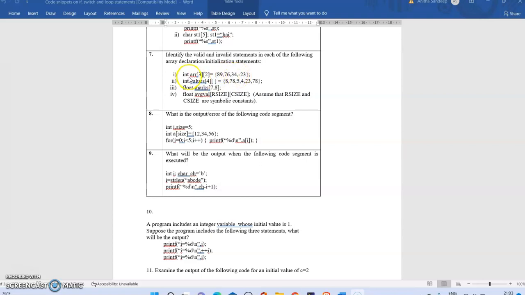Next one is identify the valid and invalid statements in each of the following array declaration initialization statements. First one is int ARR[3][2]. So it means ARR is a 3 cross 2 matrix, with the initial values 89, 76, 34 and minus 23. So here the column size is mentioned, and the first two elements will be stored at ARR[0][0], ARR[0][1], and the second row elements will be 34 and minus 23, and the third row elements will be initialized to 0.